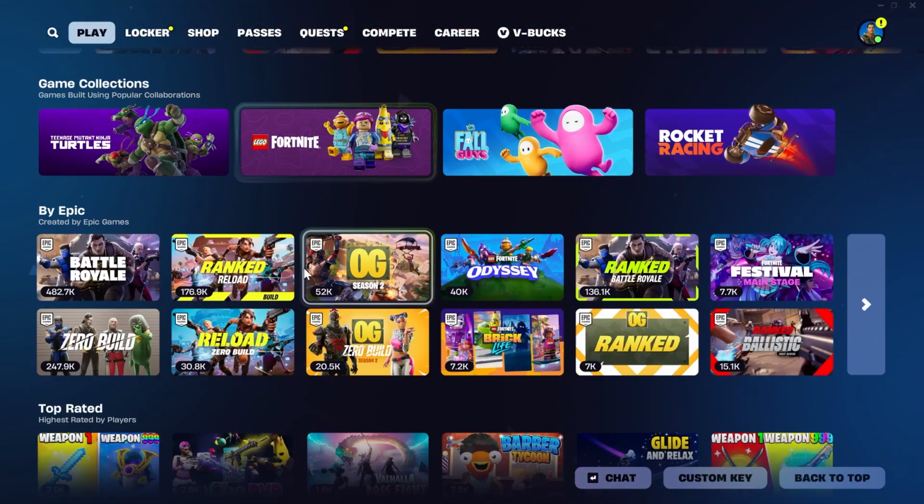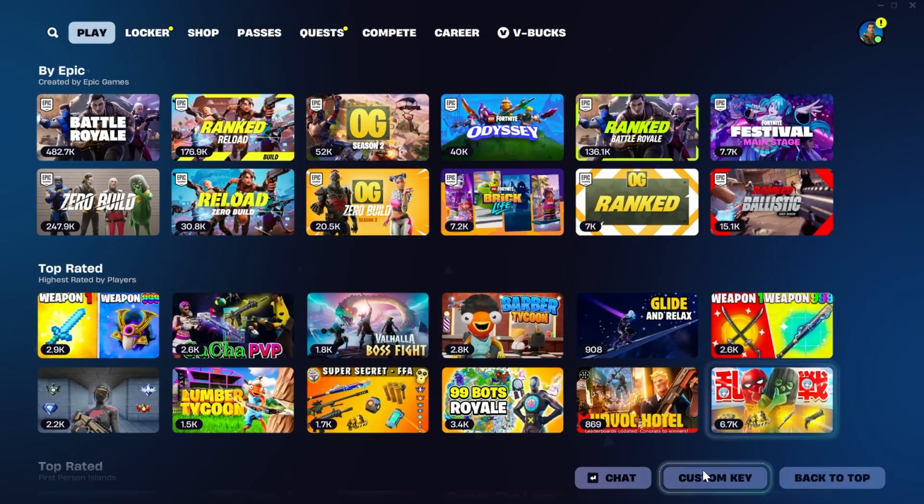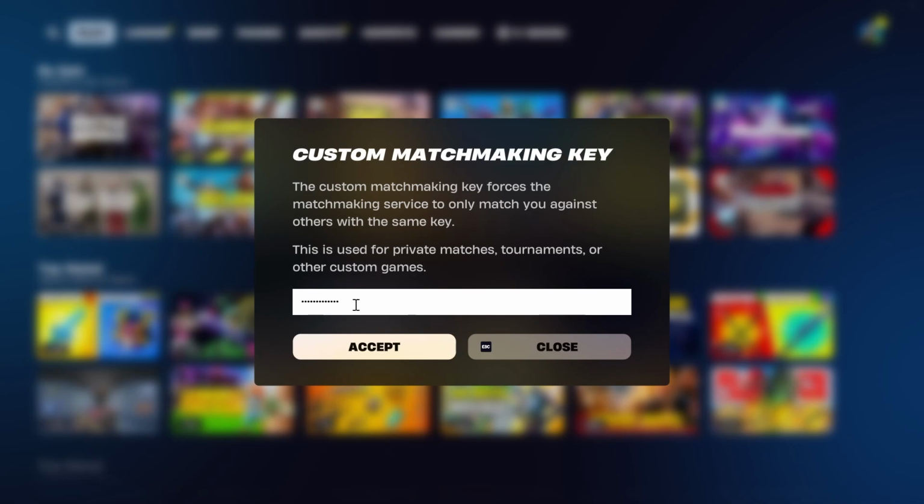Now we can scroll down and select a game mode, for example, Battle Royale, and then scroll down again and select custom key. Now what you need to do is go and set yourself a custom key that can be used to identify your unique game. Now this needs to be between 4 and 16 characters, and this is the key that other people will be able to use to join your game.